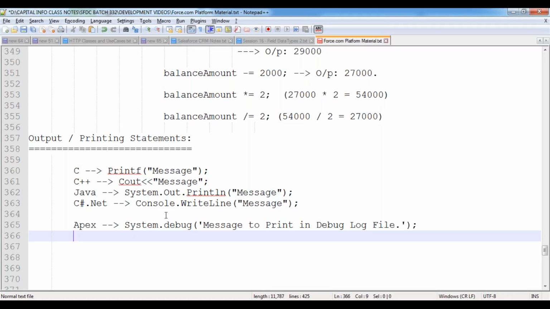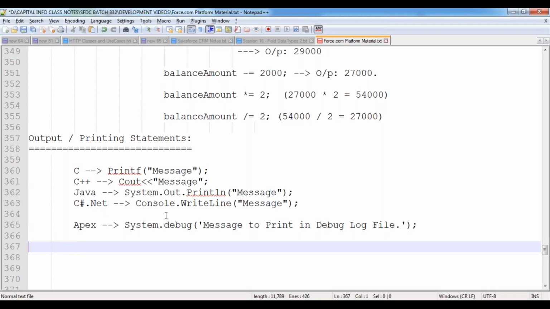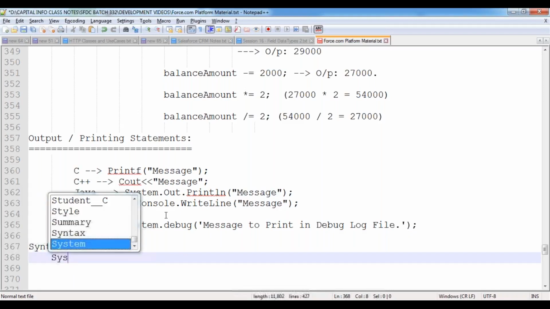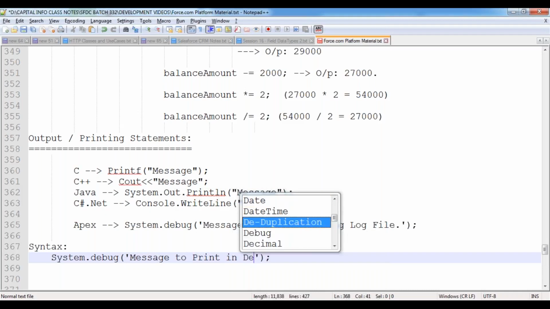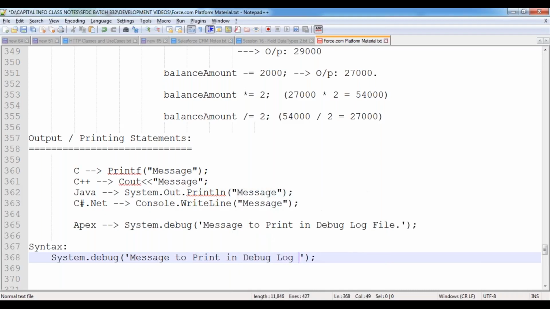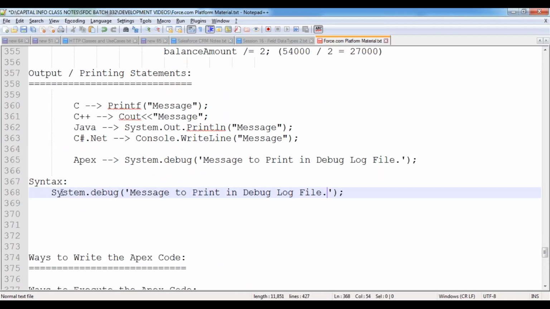So how can we print this message here? What is the syntax? The syntax is system.debug, and here we can specify the message to be printed in the debug log file. In this case, system is a class and debug is a method. This system class utilizes the debug method, which prints the result inside your debug log file.